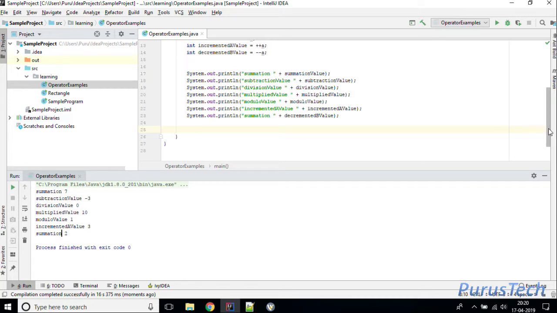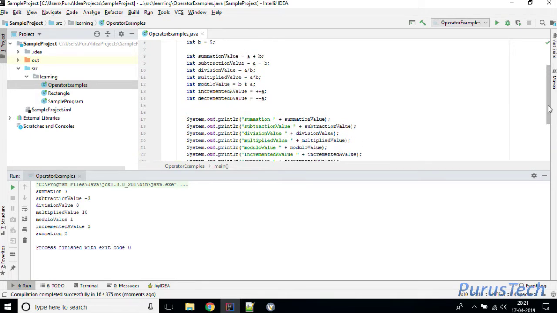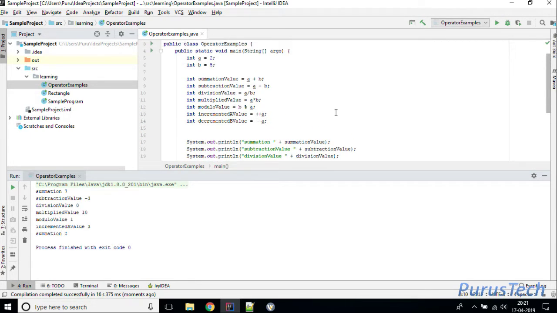I'll go through one by one. The summation value is nothing but the sum of these two variables, so 5 plus 2, 7. The subtraction value, since we have subtracted 2 minus 5, it will give minus 3.